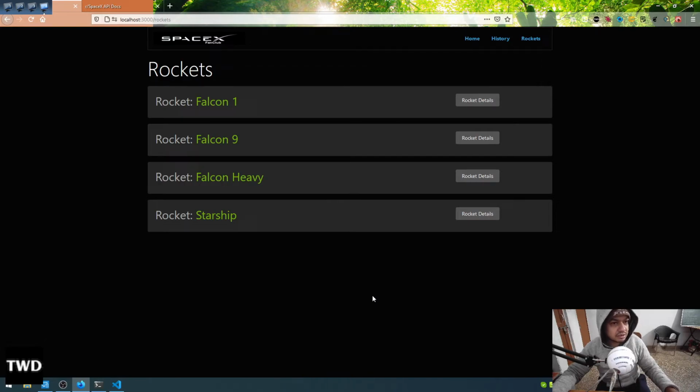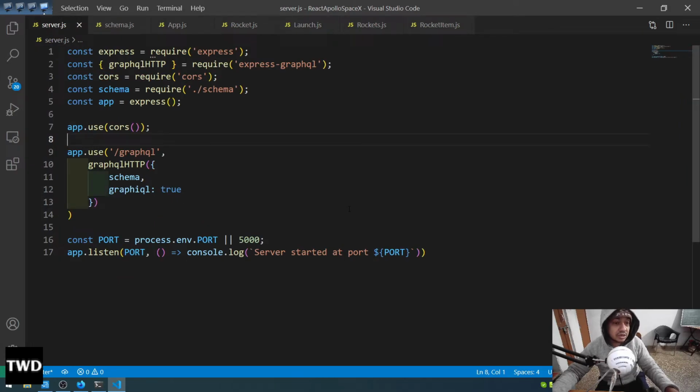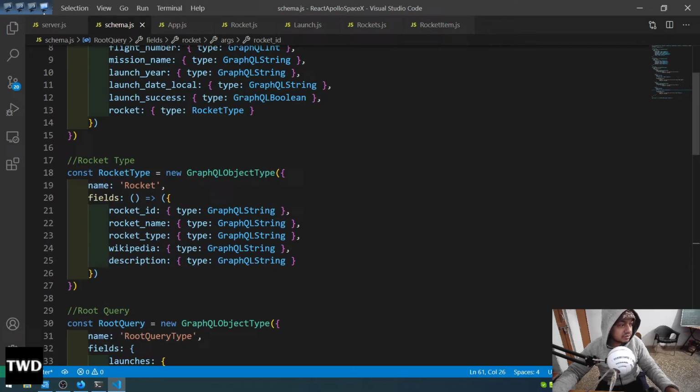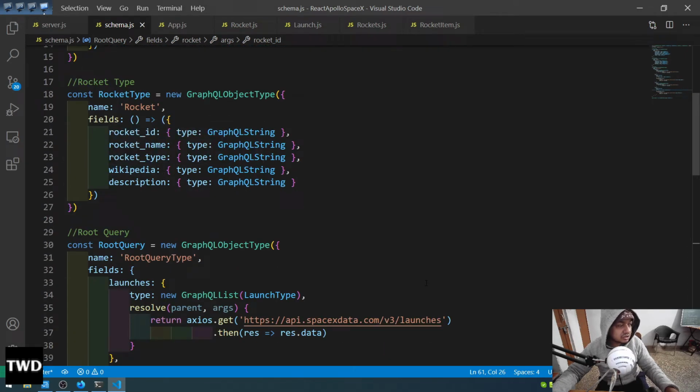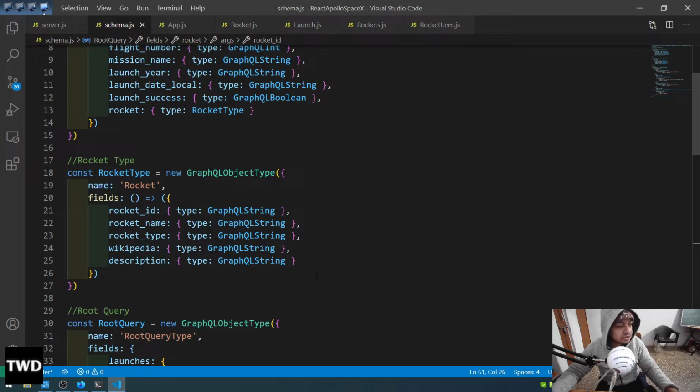Now, as I told earlier, we are going to use the history also. Exactly the same thing we need to do, but for that history, we have to add it in our schema again. So we have to add history in the schema after the rocket type, and install it in the root query also, because we didn't think that we would do it for history, but we are doing it. So let's do it for history also here.